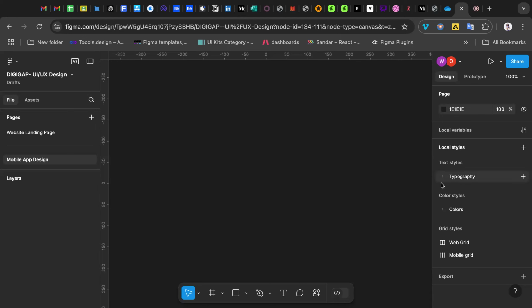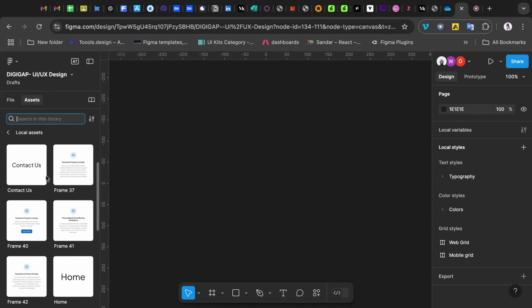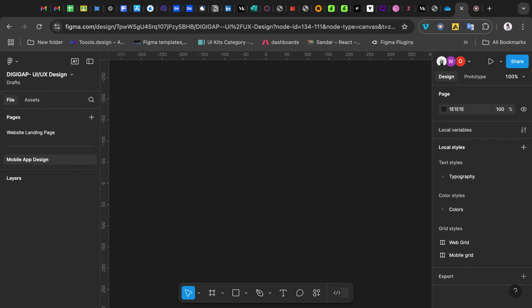So we've already created our mobile grade, colors, and typography, so we're going to use that. We're not going to use any of the components. We're going to create new ones from scratch, because the buttons created here are mostly used for websites. You don't hover a button on a mobile app. You just have the display button.